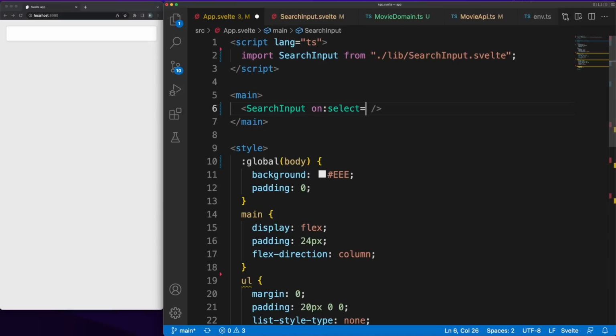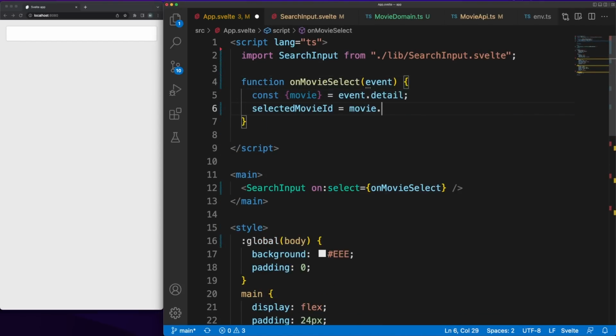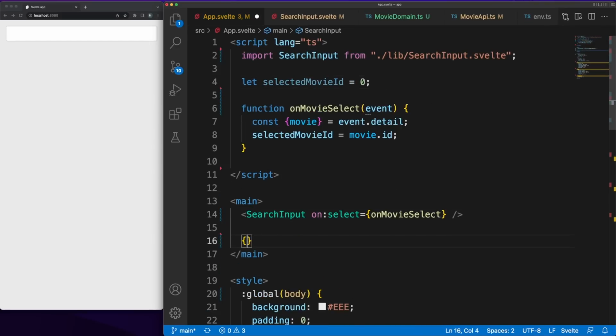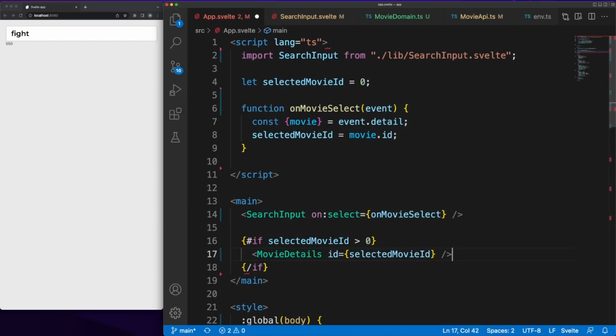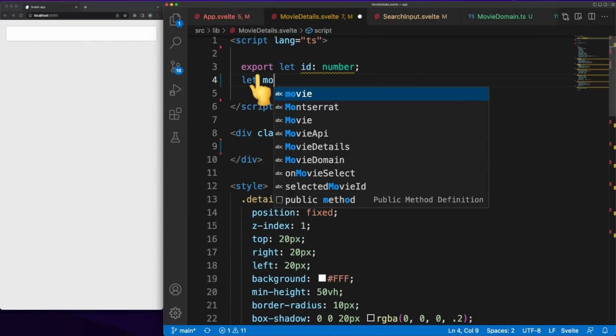In Svelte, child components can notify or communicate with parent components by dispatching events. In the main app component, I am registering an event handler for the onSelect event. The movie ID we receive in this function will be assigned to a component property called selectedMovieID. When this property is greater than 0, we'll conditionally render a movie details component. In the newly created movie details component, we'll export a variable called ID. In Svelte, exporting values will declare them as component parameters.